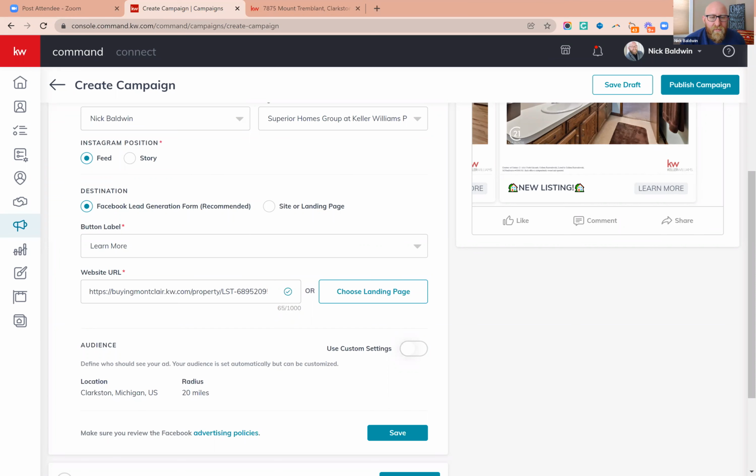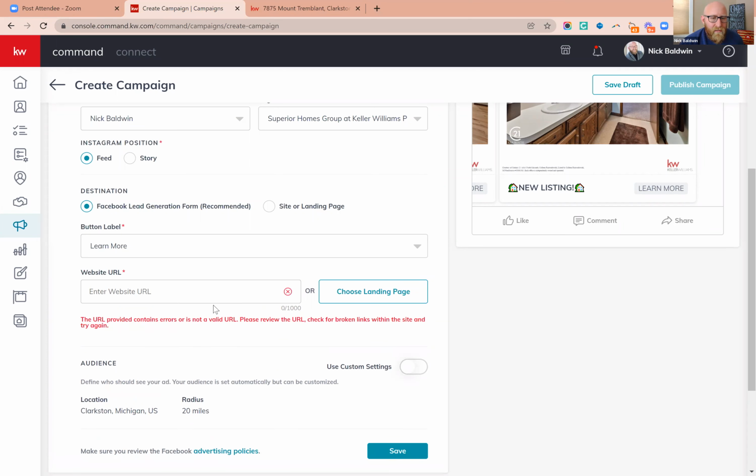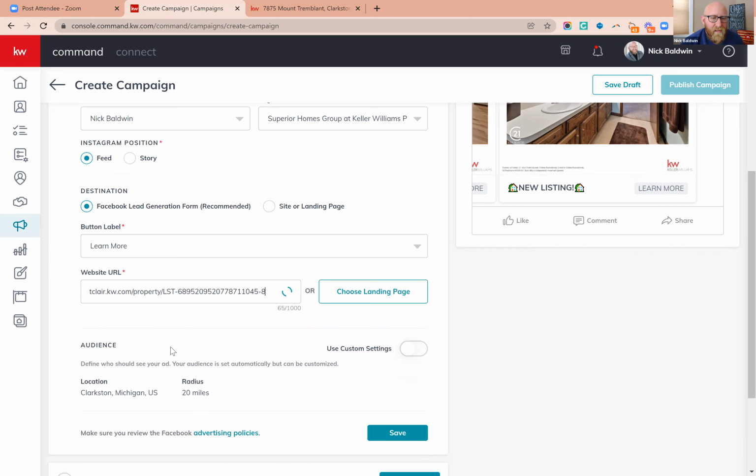If you forget to remove the HTTPS, it's just not going to work. Here, I'll show you. If I paste this in here like this, it's going to give you this X, so you're not going to be able to run the ad. So delete that and paste again, and then it's going to give you a check, which means it's good.